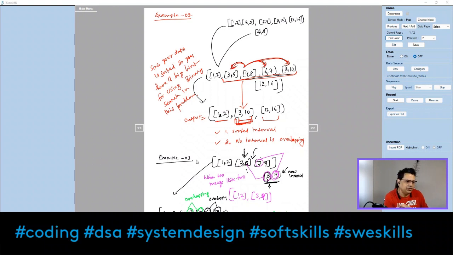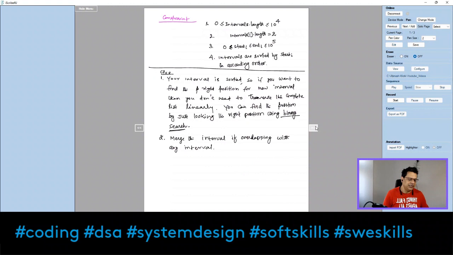Let me try to think more. I was telling you that I got another example here. Let me introduce it. Merging the interval and overlapping with any interval is possible, but let's go to another example. Let's create another example here. Let's take example 4. The deeper you dive, the more your understanding will grow, right? That is how you should do your coding problem.